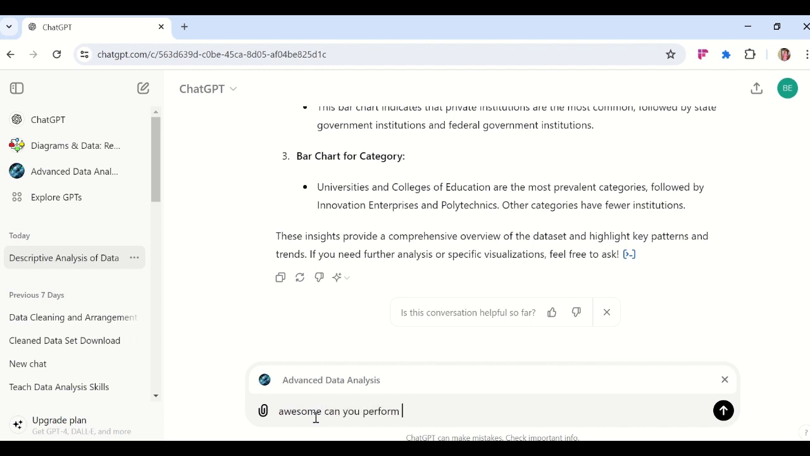Can you perform some inferential statistics on the data? Can you perform suitable... Now remember, I'm using the word suitable for a reason, because it is very intelligent, and as a newbie data analyst, you don't need to know much, right?